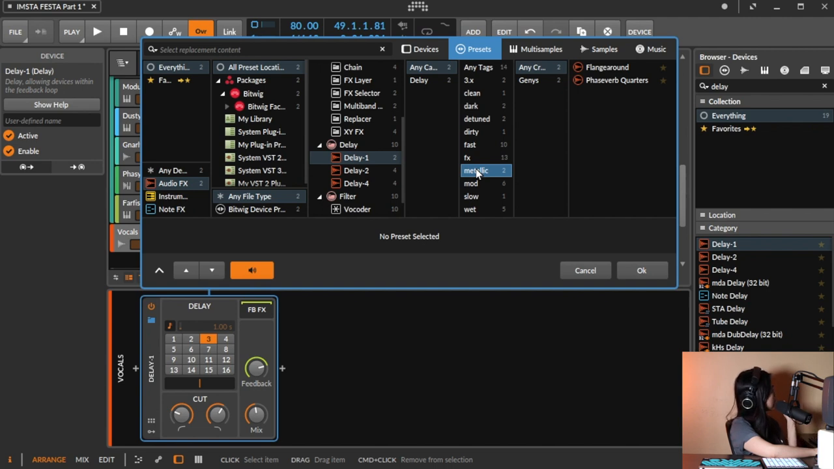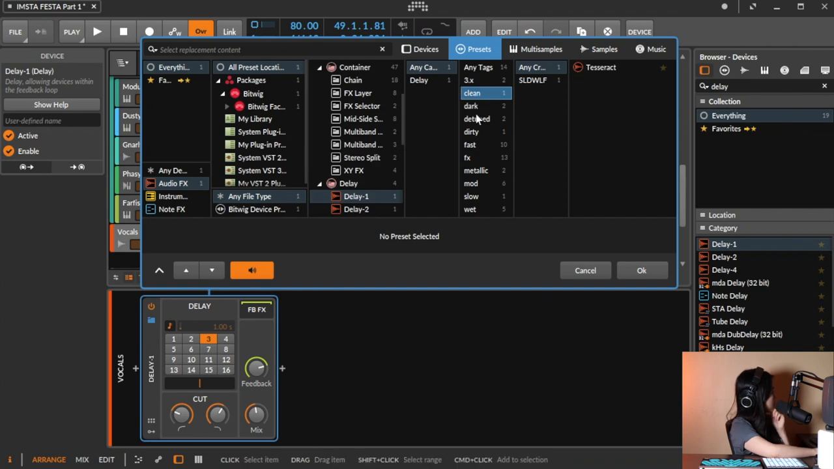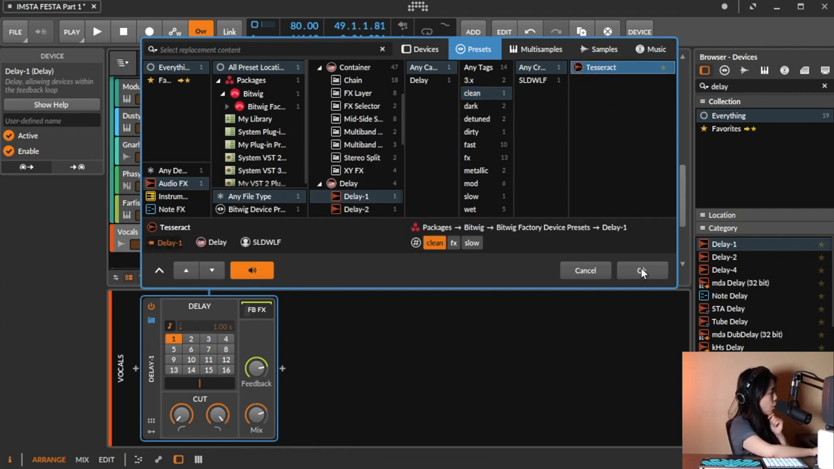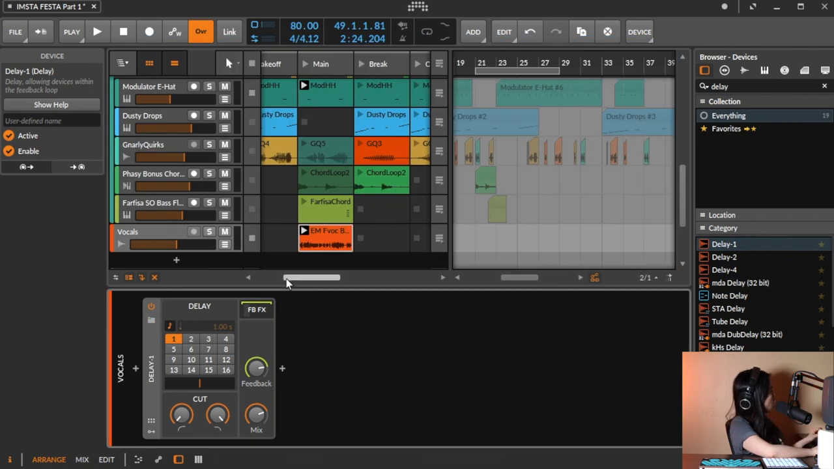And you know what, I think let's try something clean to start off with. So here's a preset that's called Tesseract. I'm going to click on it and press OK to load it up. Let's solo the vocal track and take a listen. While the clip is playing, I might also click on a few of the knobs on the Delay One device to start tweaking parameters until I get a sound I like. So let's go for it.